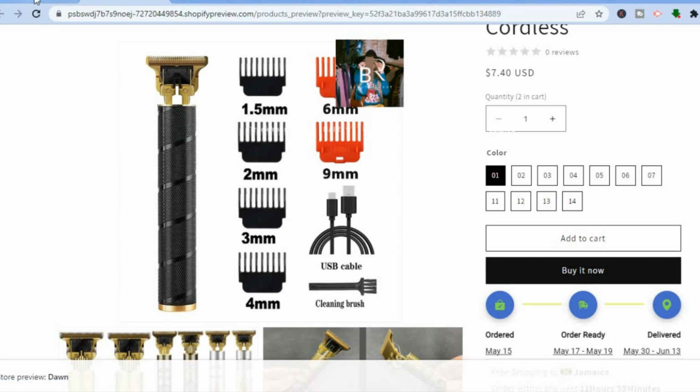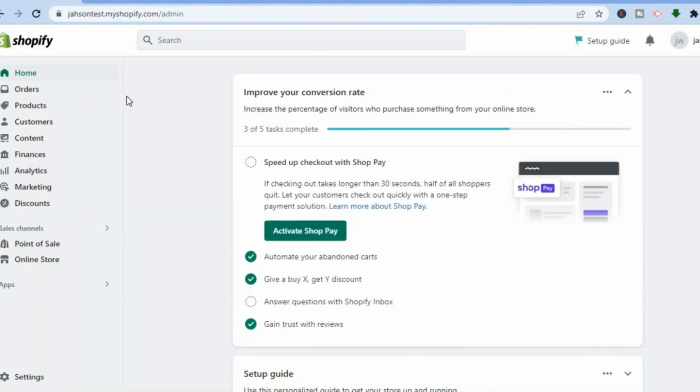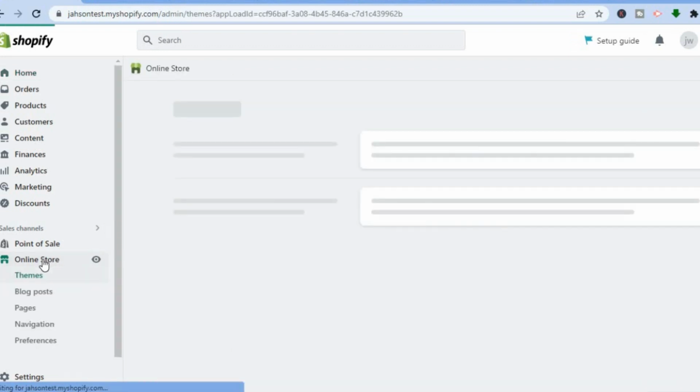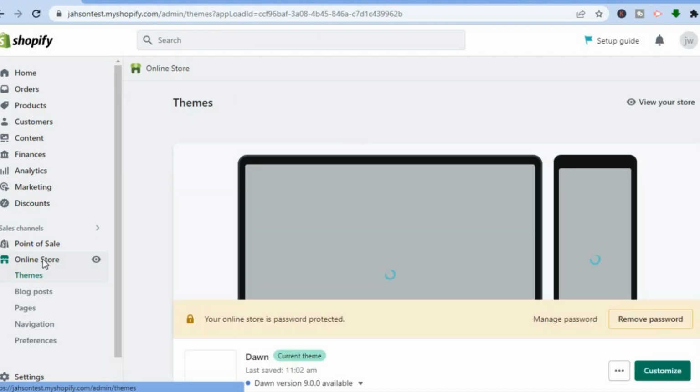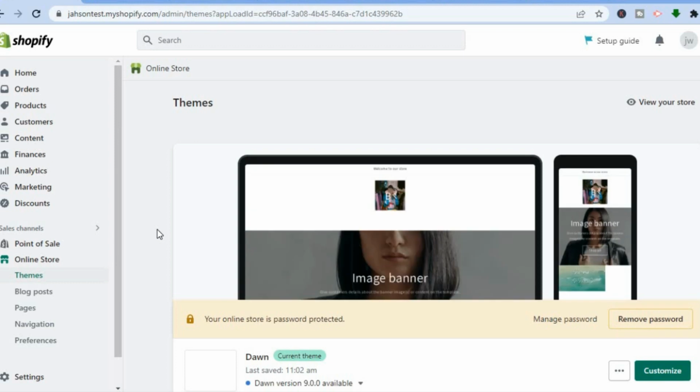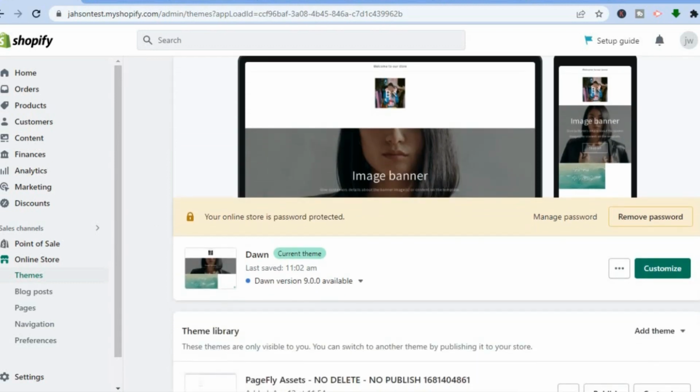All you will need to do is go on your Shopify admin page. Once on the admin page, you are going to go over to the left-hand menu option and tap on Online Store. After selecting Online Store, you will automatically be redirected to the Themes page. And from here, all you have to do is scroll down.